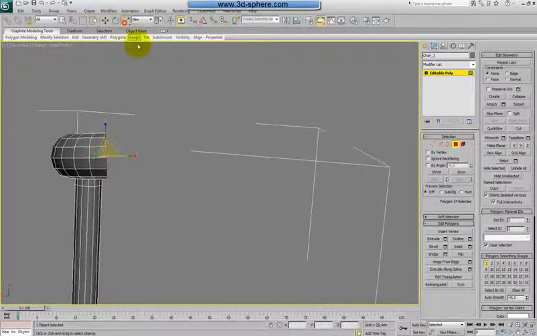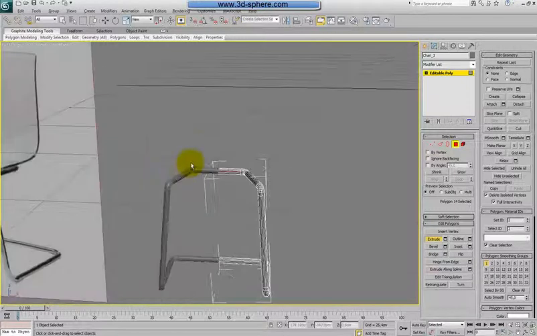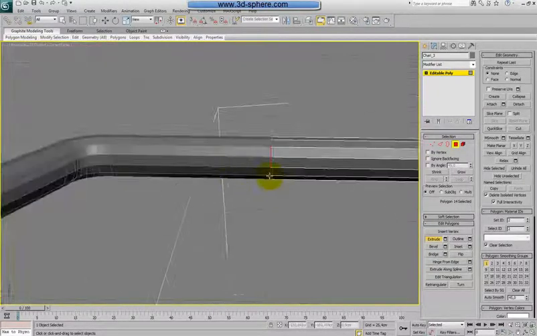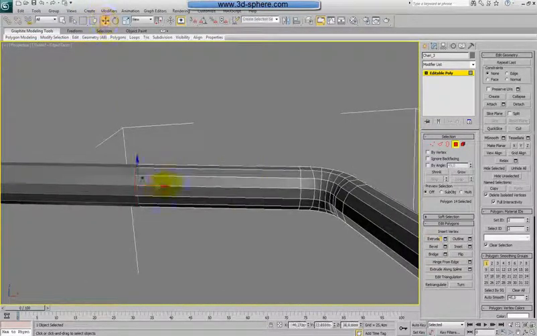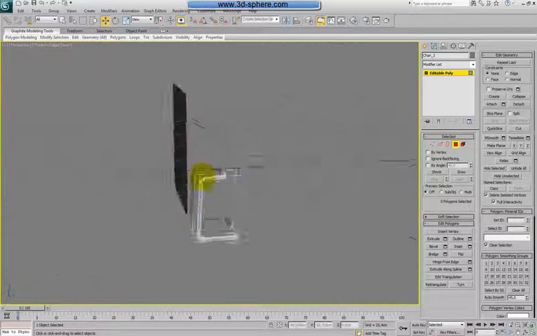Oh, I don't know. Anyway, we need to make this straight and extrude. Extrude here. Okay, it's straight. It's great. Oops, too much. Like this. Okay, so we have the metal shape for our chair.